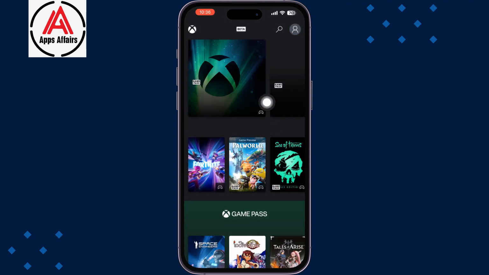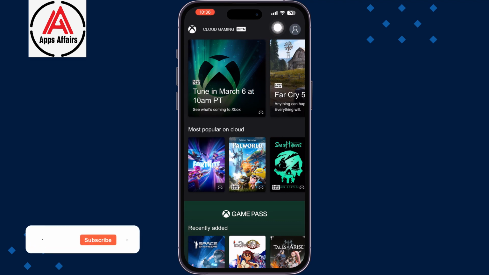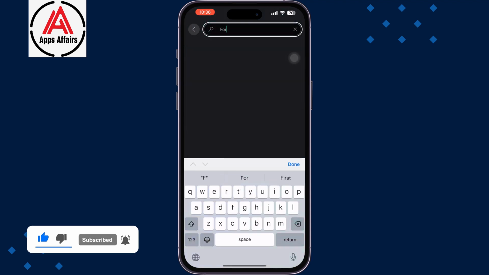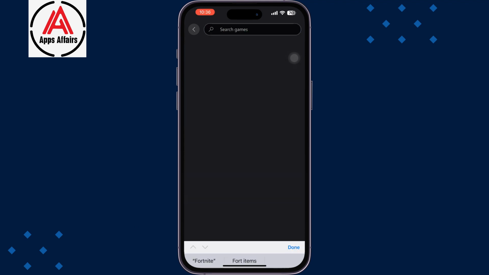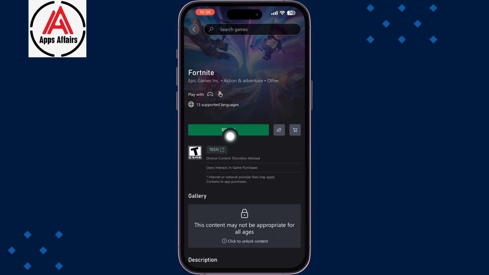Once more, you have to search here Fortnite. So tap on the search icon. Type here Fortnite. Tap on Fortnite once more. And now tap on sign in.